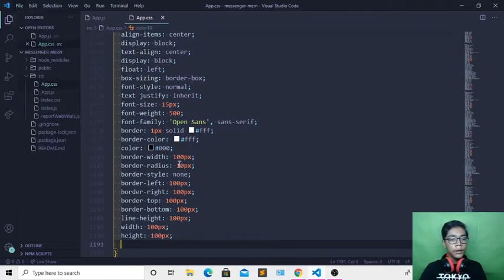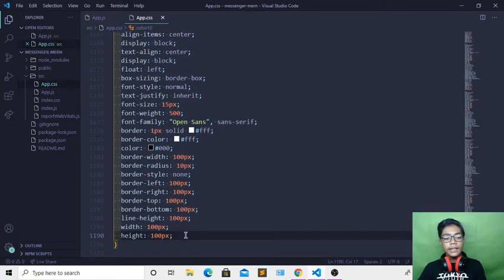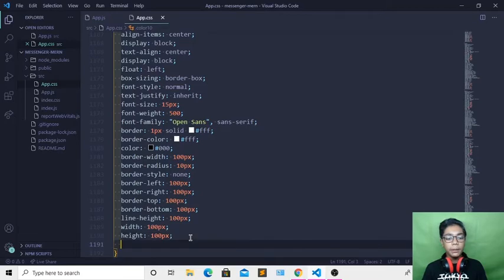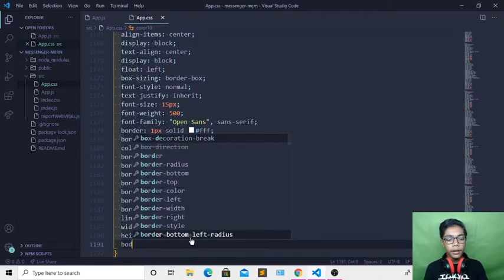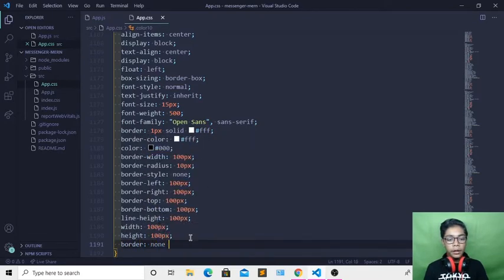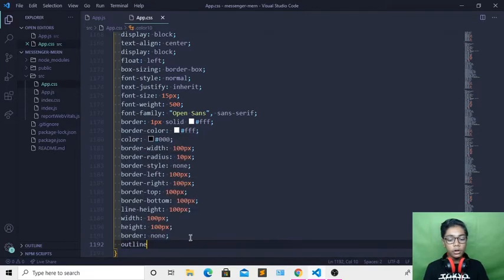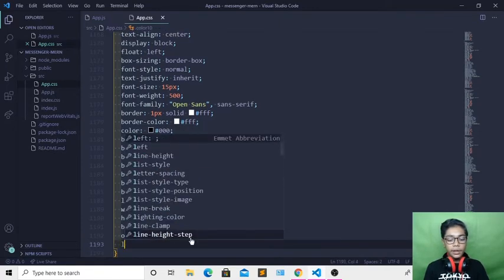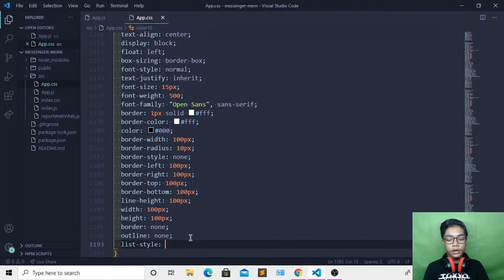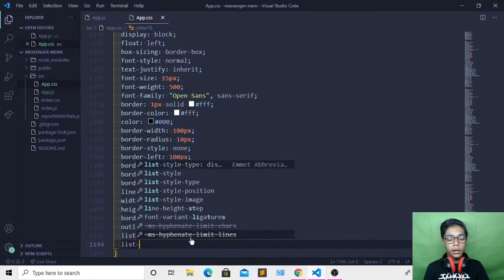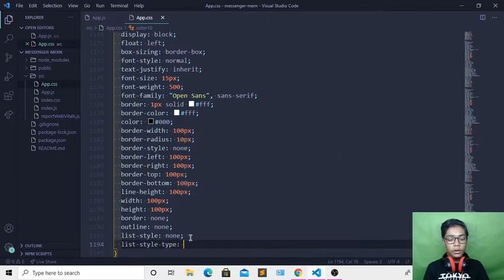Okay, so now when you've defined all that, you can see here we have defined up to height. Now I will be coming underneath and creating border, which should be none. Then I will be writing outline, which should also be none. After it I'll be coming underneath creating list style, which should also be none. So when you've done all that, I will be coming underneath again creating list style type, which should also be none.